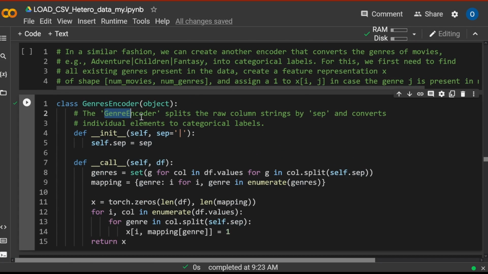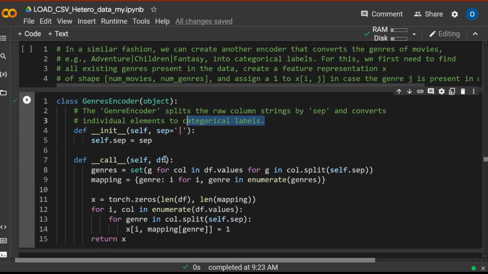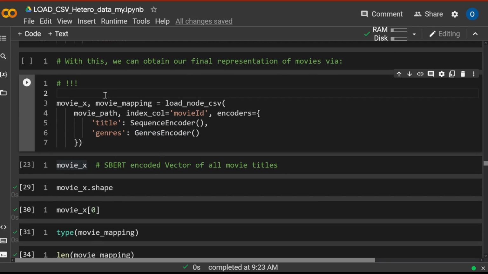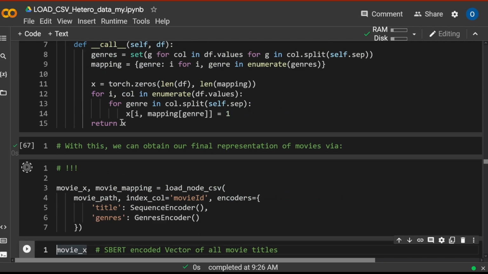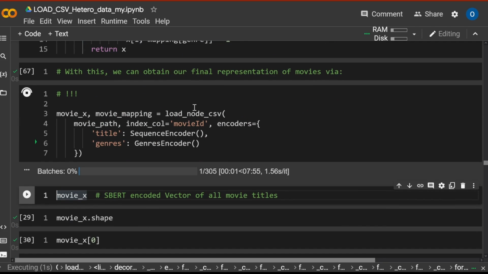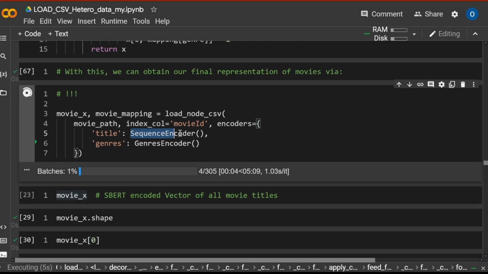So, genre encoder, yes, categorical label, beautiful. So let's, have I executed this? Yes, do it again, then. So let's do this. This takes, of course, some time because now we have to download this sequence, the SBERT model for the sequence encoder from Hugging Face.